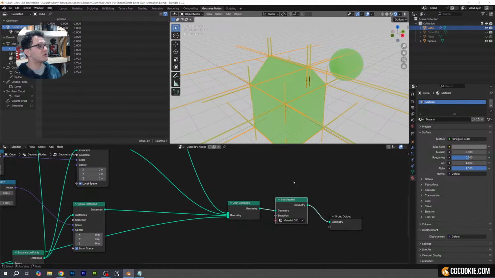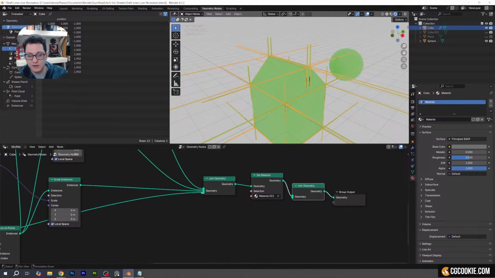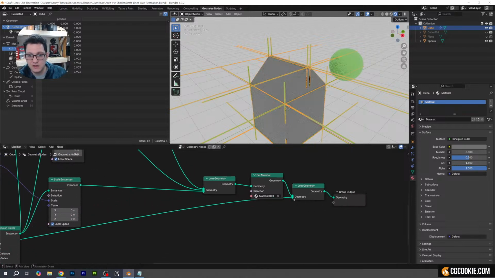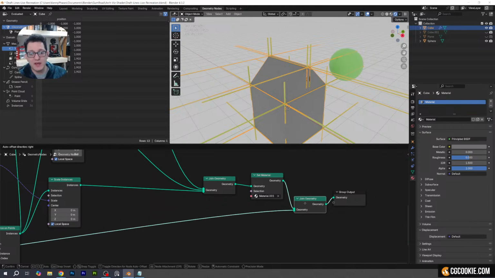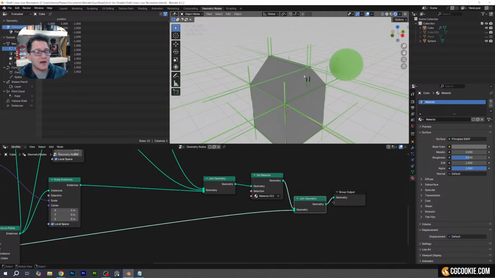Well, this is where join geometry is going to come into play again. We're going to take join geometry, bring it right here, unplug the bottom socket, and plug it back in. That way, our geometry isn't joined until the end, and all of these green lines are going to be completely separate and contained with that green outline, and then our house can be whatever we want it to be.